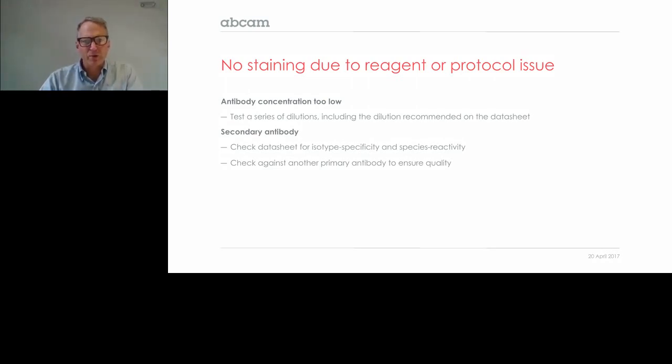With a secondary antibody, you want to check the data sheet for isotype specificity and species reactivity. For instance, an anti-rabbit immunoglobulin secondary antibody may not be able to stain a mouse primary antibody. So you want to match up the species reactivity of the secondary with the species of the primary antibody, and also the isotype. Some anti-mouse immunoglobulin secondary antibodies are isotype specific. So isotypes would be IgG1, IgG2A, 2B, IgG3, and so on.